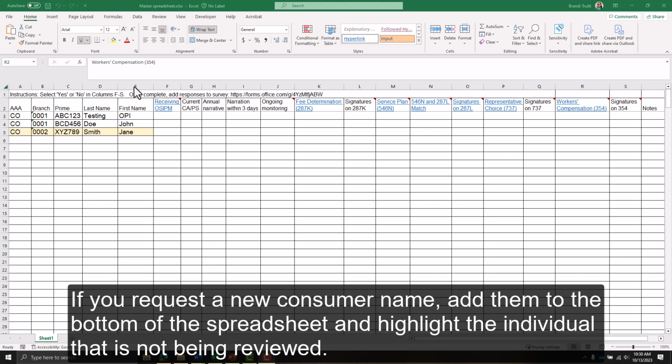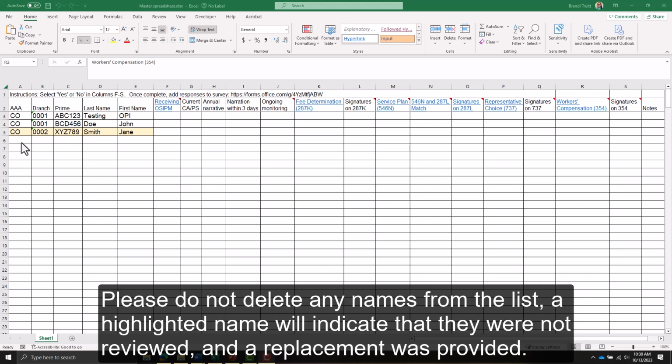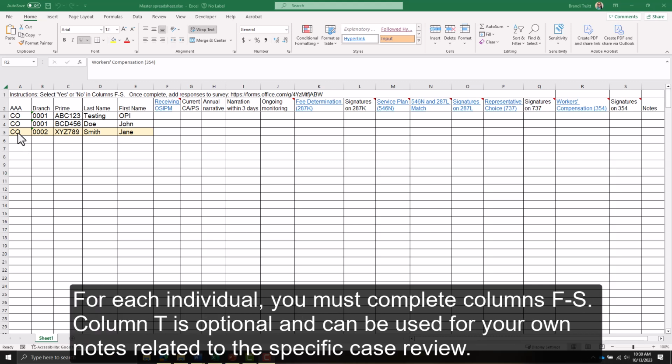If you request a new consumer name, add them to the bottom of the spreadsheet and highlight the individual that is not being reviewed. Please do not delete any names from the list. A highlighted name will indicate that they were not reviewed and a replacement was provided. For each individual, you must complete columns F through S. Column T is optional and can be used for your own notes related to the specific case review.